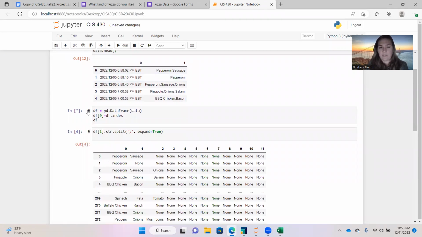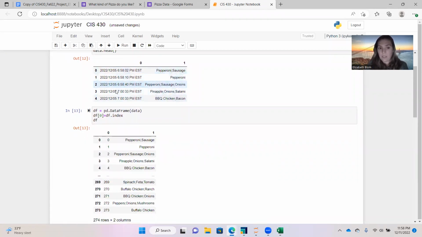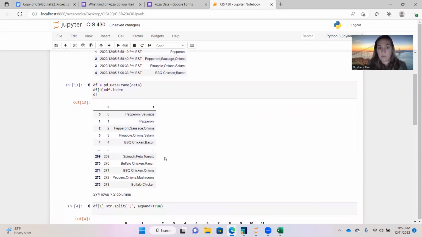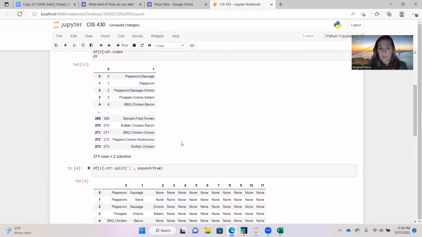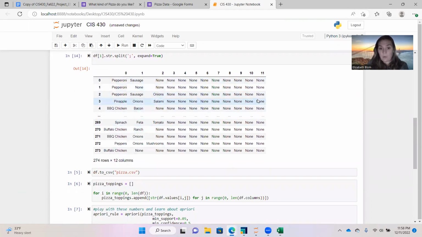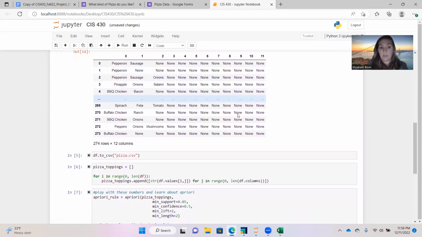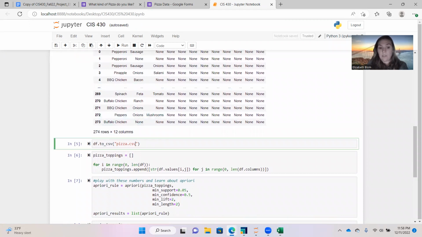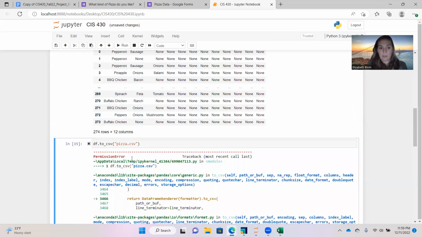This is just me transforming it a little bit. I'm going to get rid of those date stamps and make them a number, like order 1, order 2, and this stays the same. Here we're going to split this by their semicolons, so it shows up in their own columns: pepperoni and sausage, pepperoni, sausage, onions, pineapple, onion, salami, and so forth. And then I created a new CSV of this to use for the RapidMiner program.